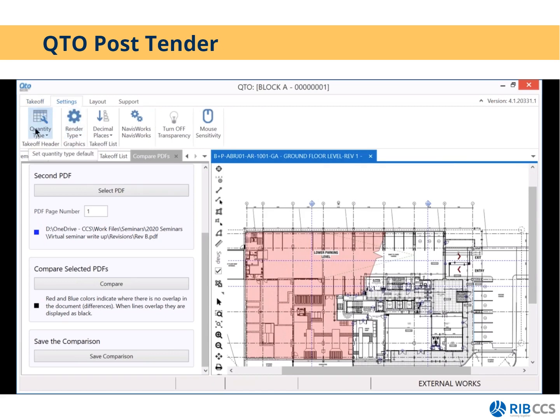Under settings, I have my quantity type. So currently I'm going to measure actual quantity. So I have actual quantity selected. If I was measuring bill, claimed, or final, I could have selected any one of those. Then I have my render type. This is mostly for DWG drawings, where you can select how QTO renders the image. Your decimal spaces. If you would like to view different numbers of decimals, you can select it there.